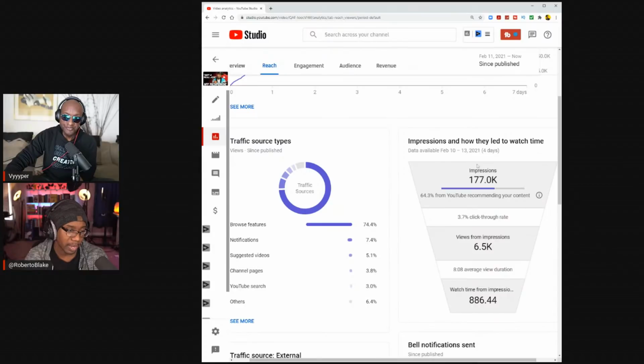This funnel tells you everything you need to know about the YouTube algorithm. I swear to God, this is all you really need. If you understand this, you understand YouTube. Now, you may not be able to do anything about it. That's the thing that people don't understand. Knowing how YouTube works is not the same thing as being able to do anything about it.